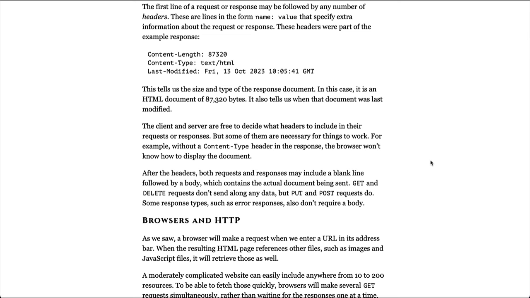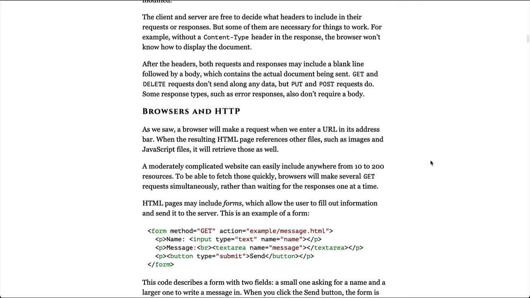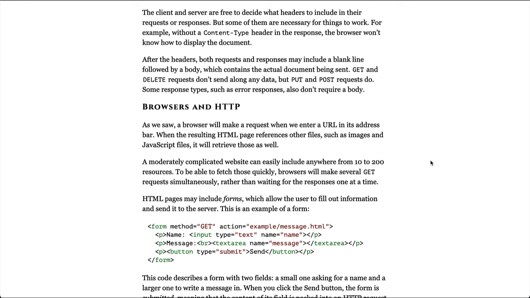The first line of a request or response may be followed by any number of headers. These are lines in the form name: value that specify extra information about the request or response. These headers were part of the example response. This tells us the size and type of the response document. In this case, it is an HTML document of 87,320 bytes. It also tells us when that document was last modified. The client and server are free to decide what headers to include in their requests or responses, but some of them are necessary for things to work. For example, without a content type header in the response, the browser won't know how to display the document.